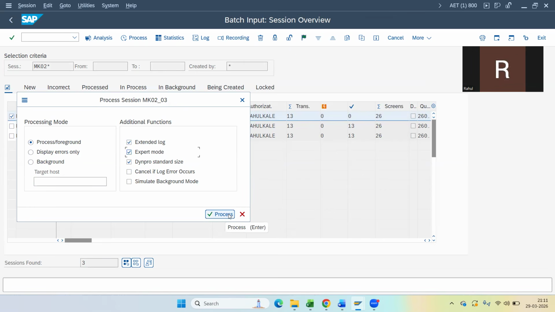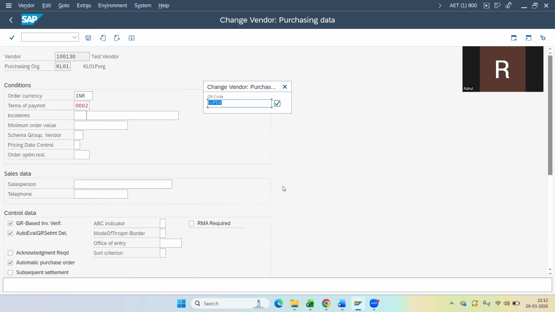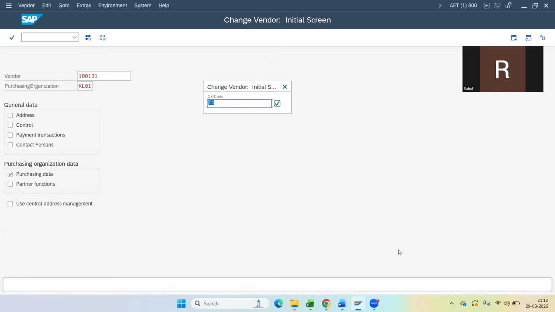If you do foreground, we need to press enter at every step, then only it will be completed. To show you how it behaves, I will first select process foreground, though it will take some time, and in the second step I will show you the background method. So first vendor is 100130. I will press enter. If you check from 0012, here the payment terms change to 002. I will just press enter. So the first record is updated.